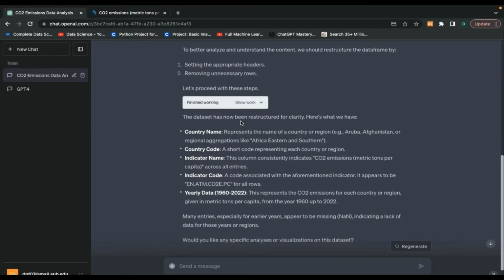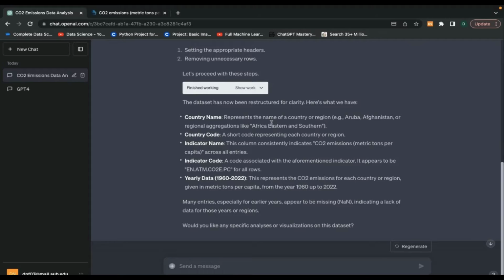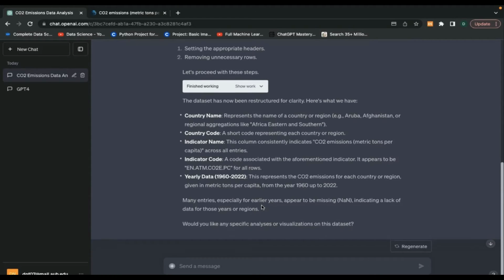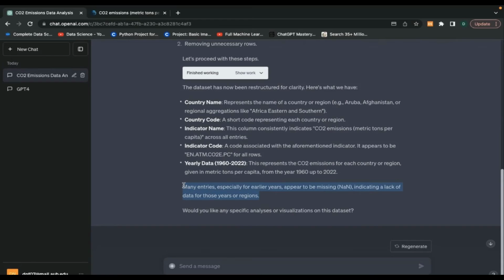So the dataset has now been restructured for clarity. Here's what we have. Country name represents the name of the country or region. Country code, a short code. Indicator name, indicator code, and yearly data. Many entries, especially for the earlier years, appear to be missing, indicating lack of data for those years or regions. Okay, so in the next lecture, we're going to see how we can deal with this specifically.